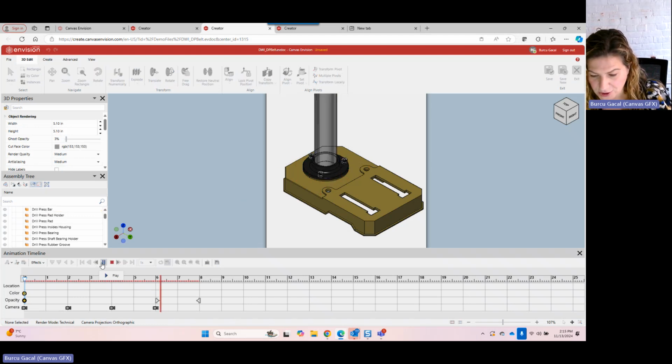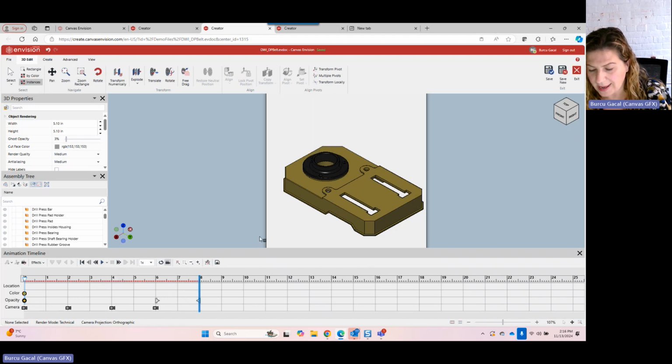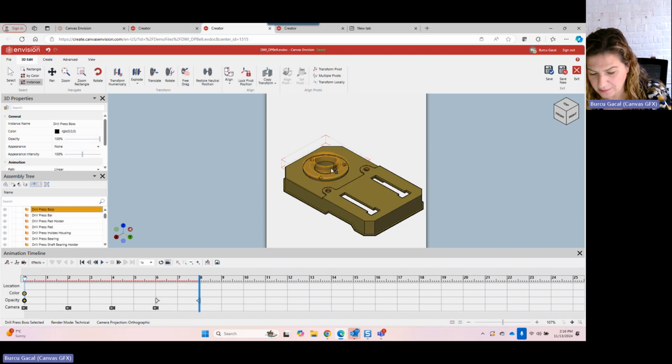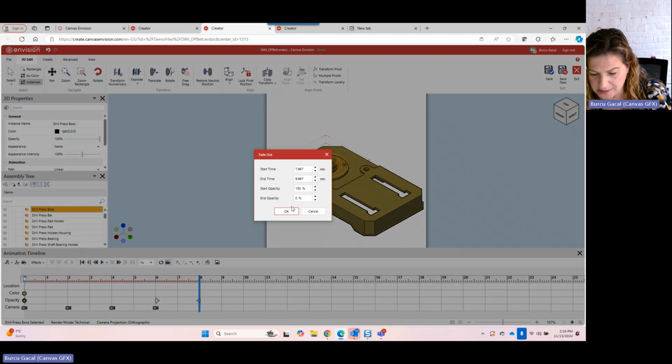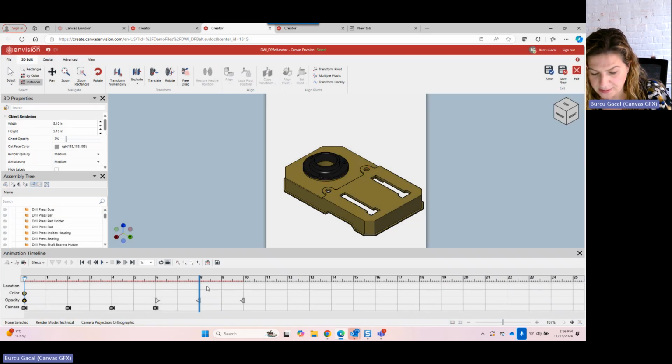If I play my animation, you can see those parts slowly fade away, and we will have these two parts staying behind. Let's select this part and do one more fade out. You can see we can change the opacity here, start opacity and opacity as well. Now if I play this, that part will also disappear.